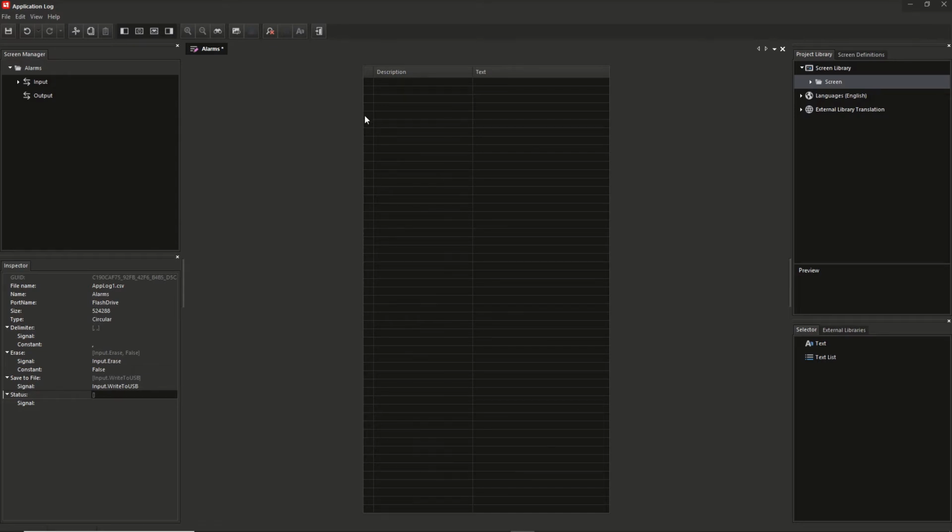First column shows the icon of the 2 available elements, text or text list. Second column shows the description of the element, and the third column shows the text with the potentially assigned data. To this table, you can add as many text and text list elements as you want. Any time the write signal of the component is set to true, the text and the assigned data signal will be logged to the application log file. I'm going to log the alarm number and the timestamp.